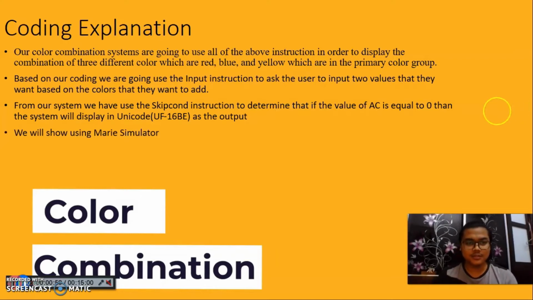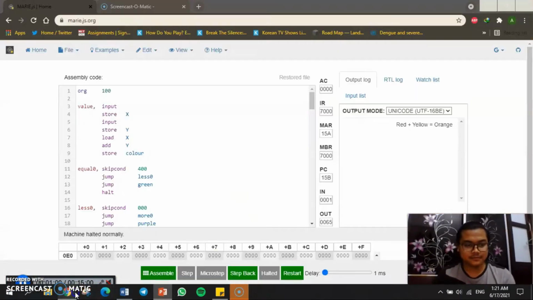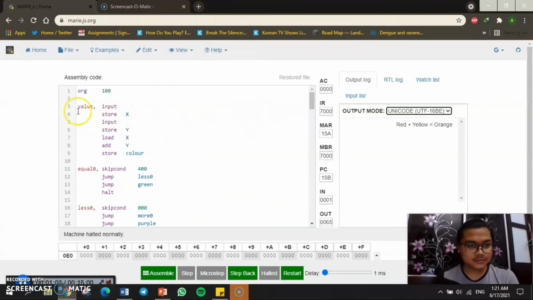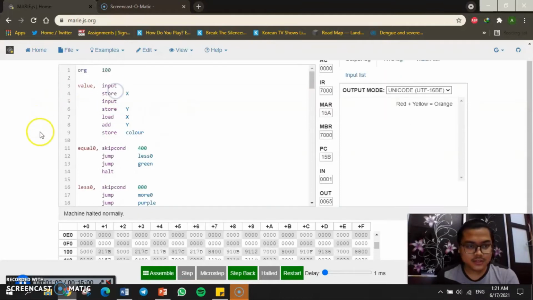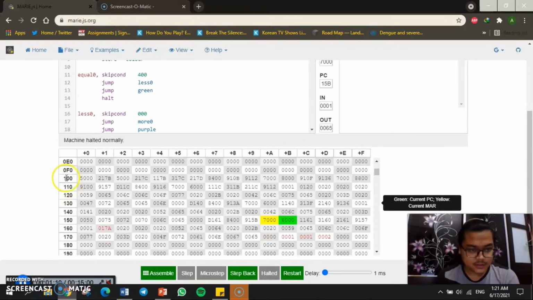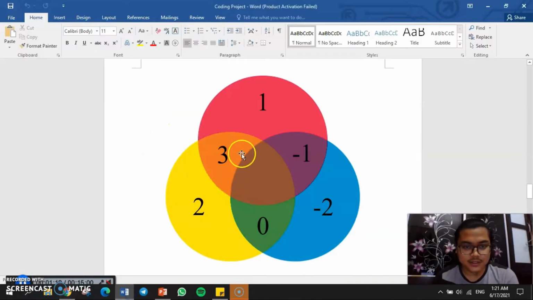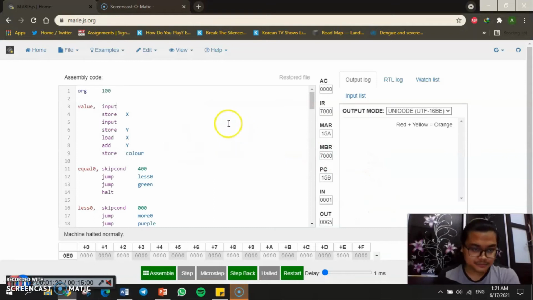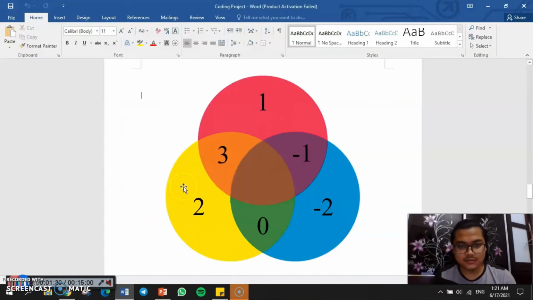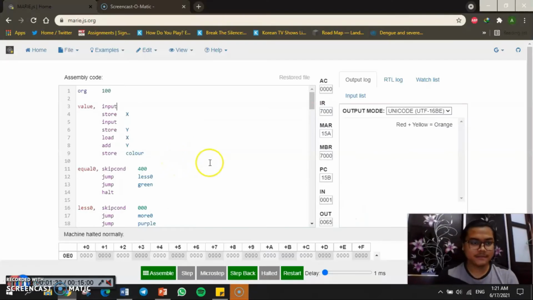Now I will show you the Mary simulator. This is our coding from Mary. This is where the coding is going to start, which is here at address 100. Input is where the user puts the value that they want, because we already said that the color red is the value of 1, the color yellow is 2, and blue is -2. From this coding, they have to choose between these three numbers to get the color that they want.